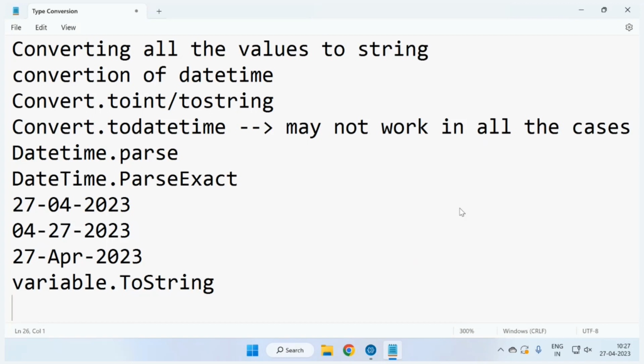Okay. So everyone is clear about the typecasting and the conversions? If you have any questions, please let me know.